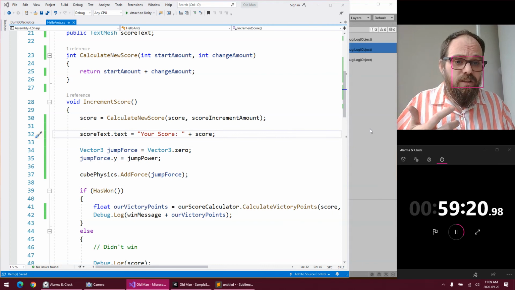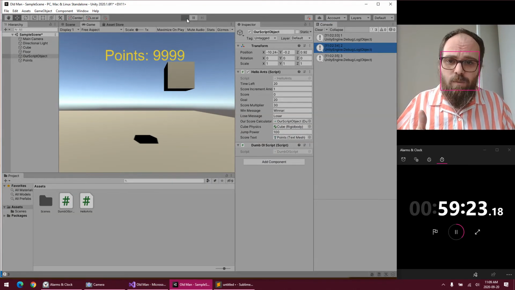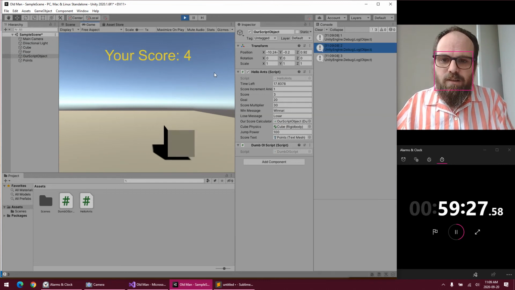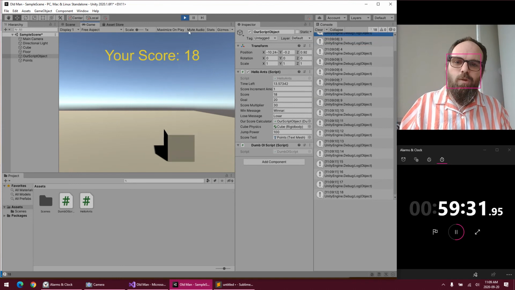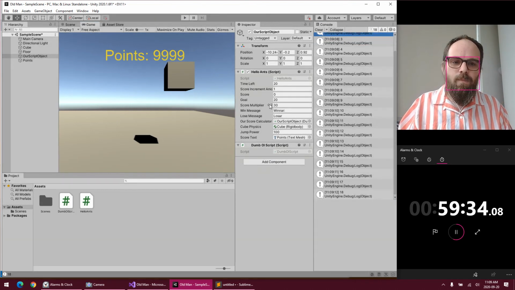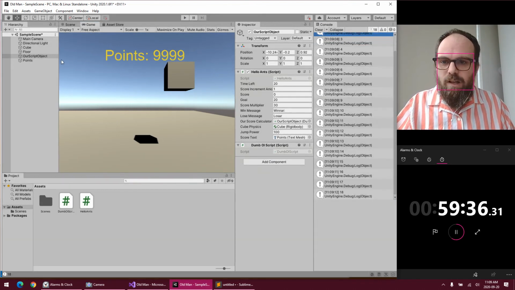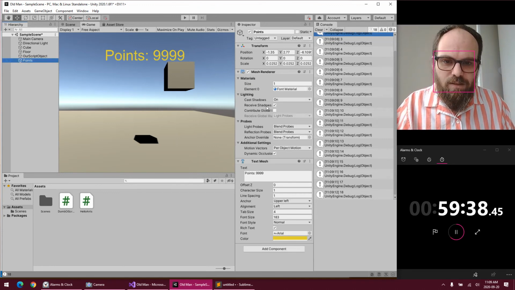And now just give it a quick test, make sure everything's working the same way that you want it to work. Hit play, cube falls. There we go, look at that. Score's increasing as we go. Cube's jumping. Looking good.